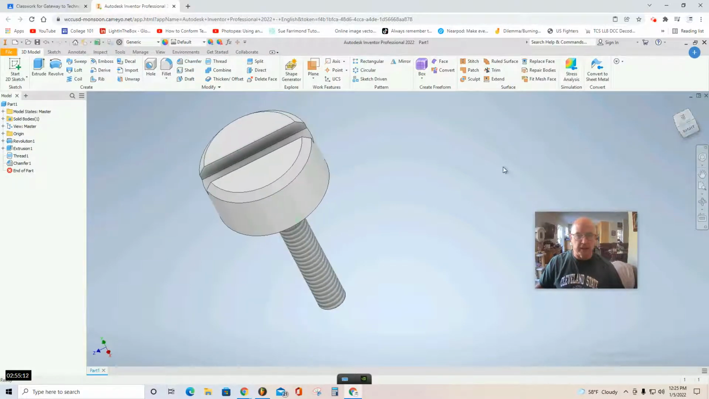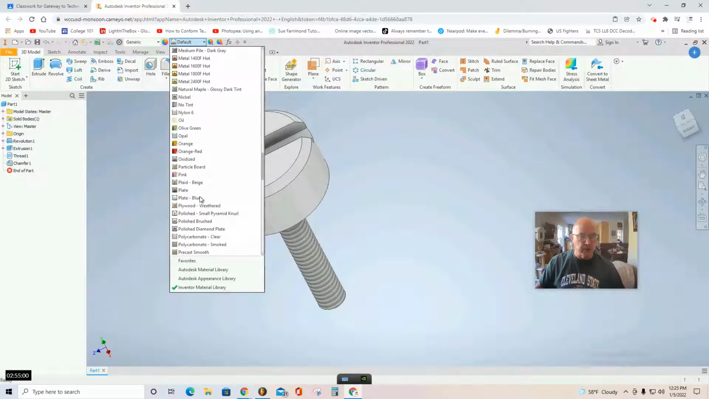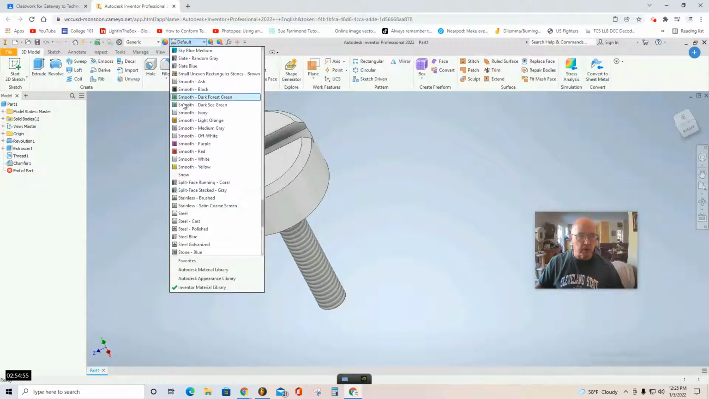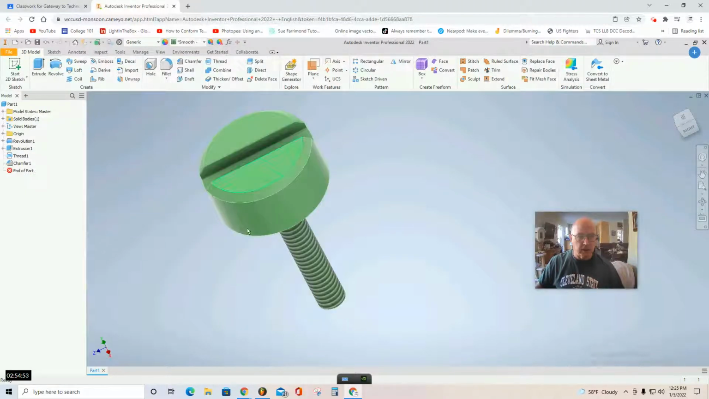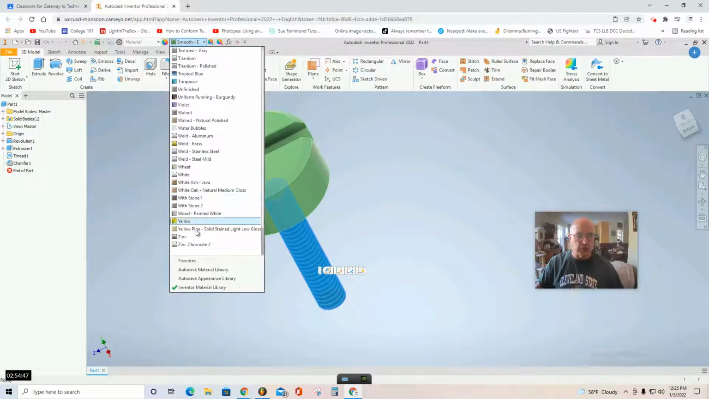And there you have a screw for your construction set. You want to use the default materials list, and you can change to whatever color you so choose. In my case, I feel, how about a smooth dark green? And also here, I'm going to select this central peg and just change the material to the yellow pine.